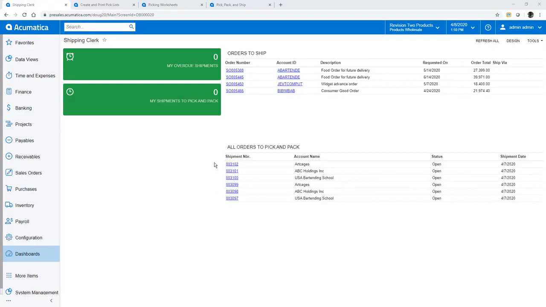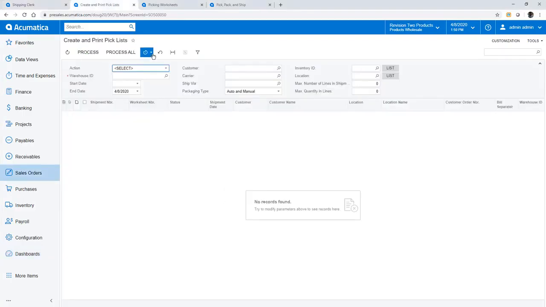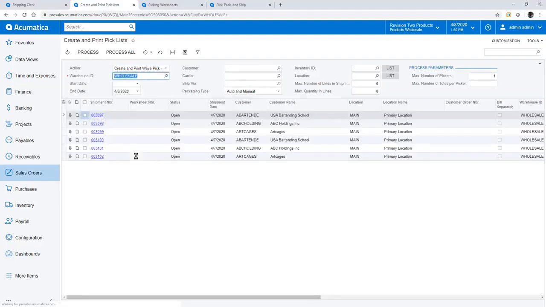From the shipping clerk dashboard, I see I have 6 shipments ready to pick, pack, and ship. For the first 3, I will use wave picking. First, I create and print a pick list. I start by selecting the wave process. Then I pick a warehouse.